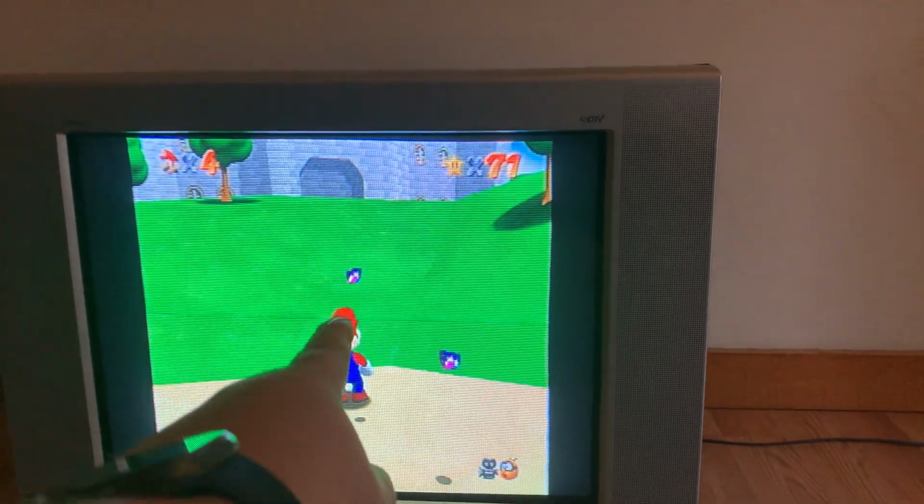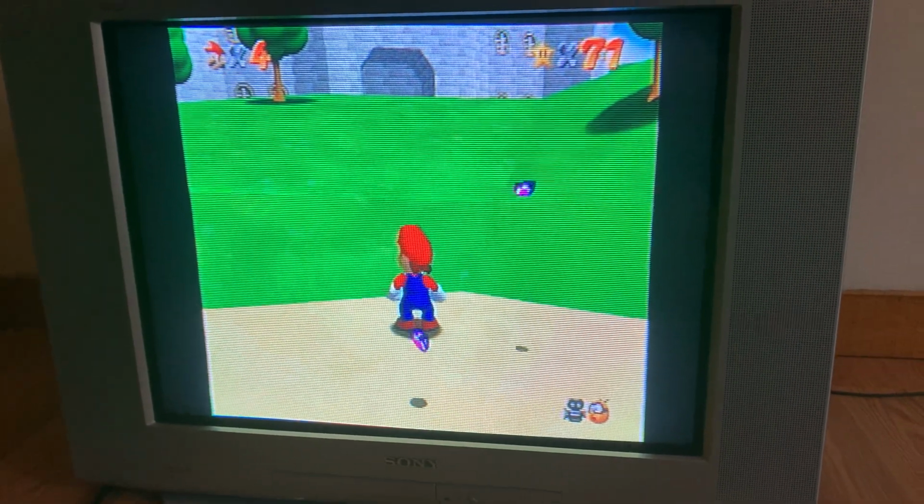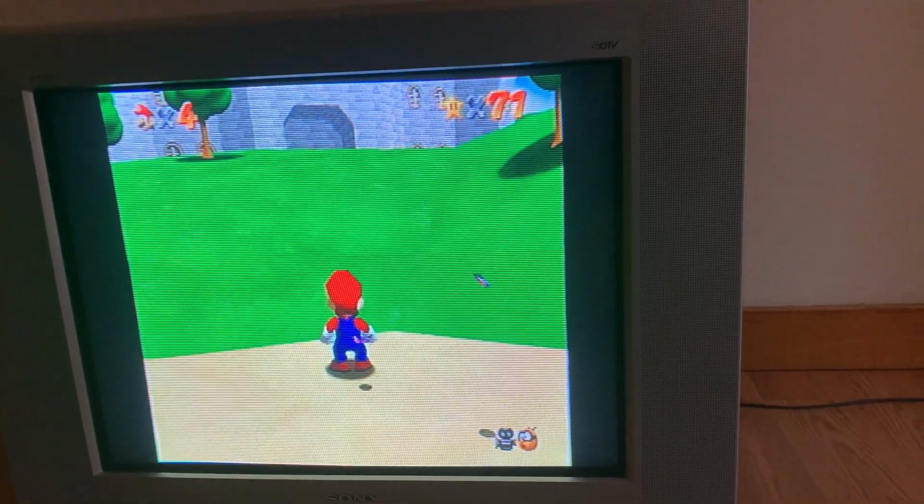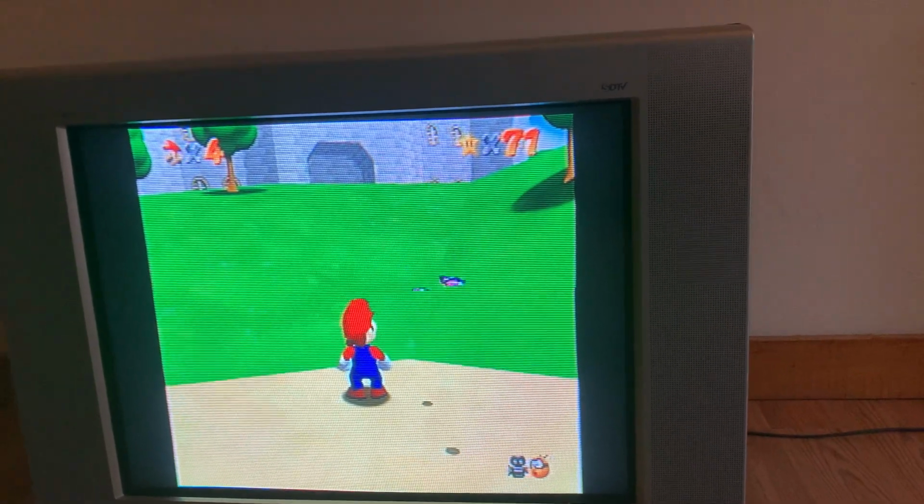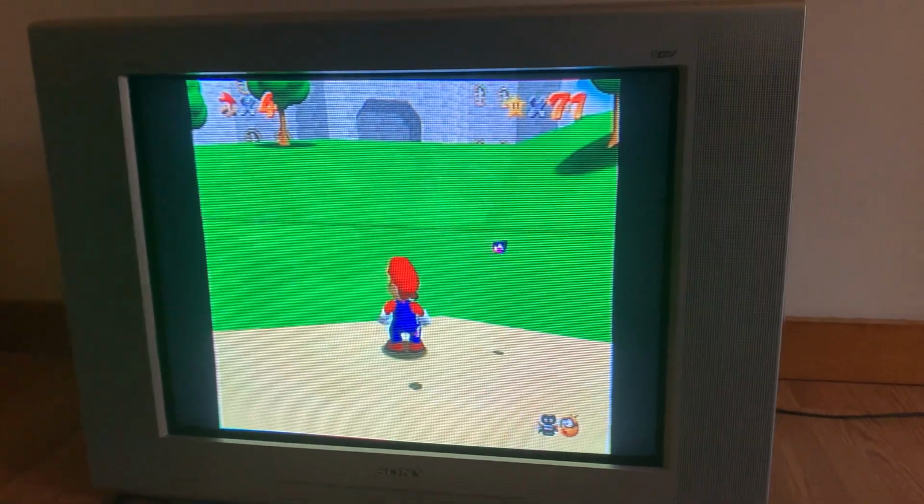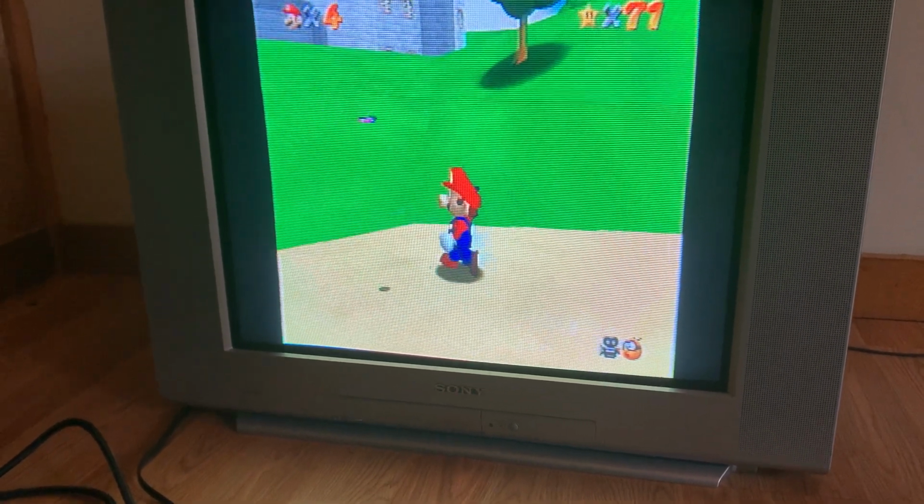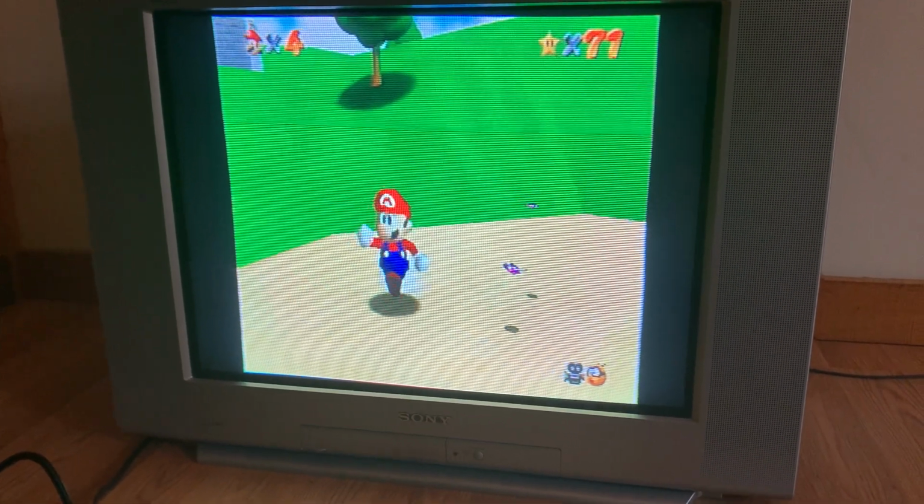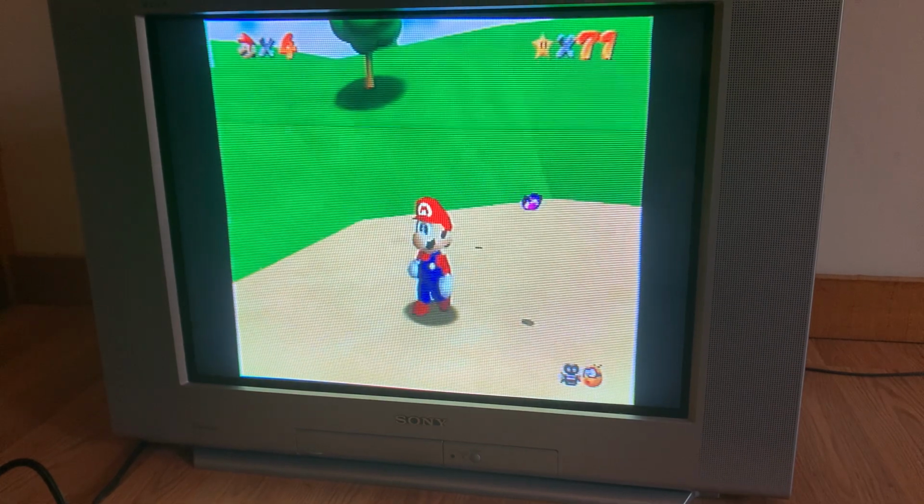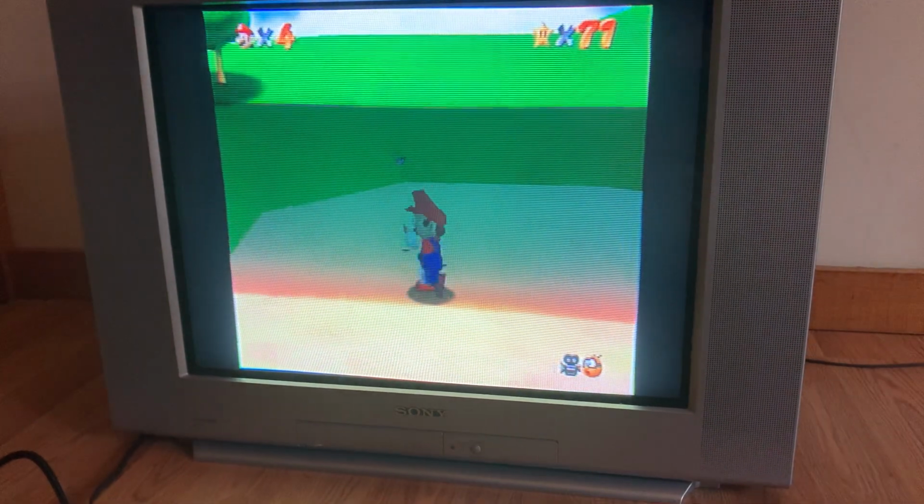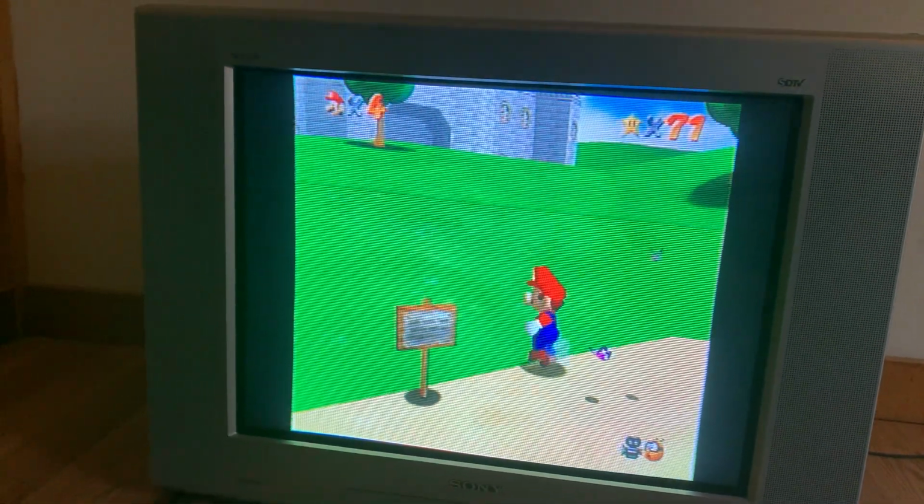Same with Mario, you can see him right there. He looks very smooth. Not necessarily perfect, but the polygons are more abstracted from your view. It's harder to discern what kind of polygons Mario is made of. He sort of just looks like Mario on this display, which is a good thing.